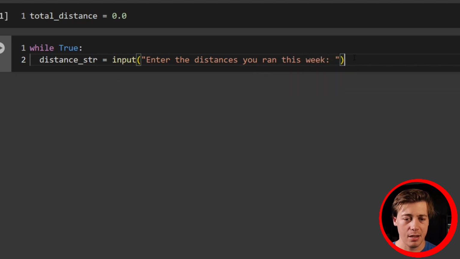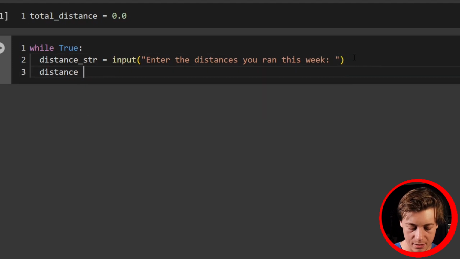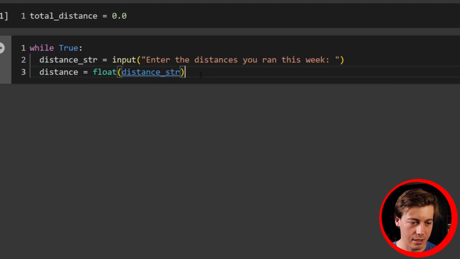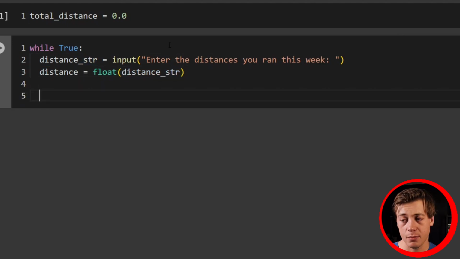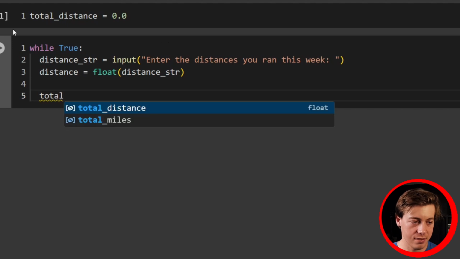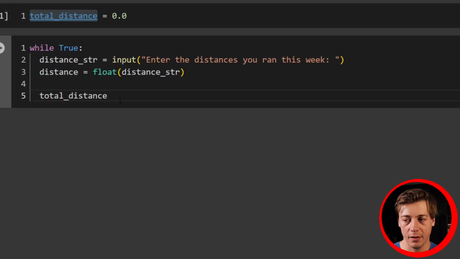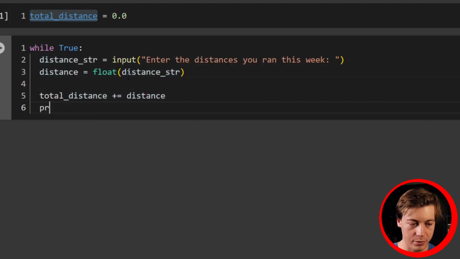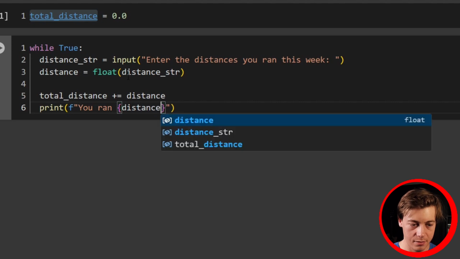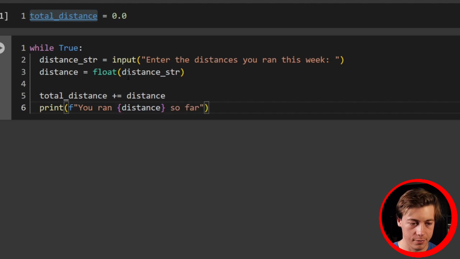All right. And in this next line down below, I'm going to say distance equals float, and over here, I kind of just like it spaced out. Again, feel free to make this one line if you want. Then I'm going to say total distance, which is this variable that I set up over here, is going to be plus equal to distance, right? So we're going to add in our distance every time while this is still true. We're going to say print, put an f string, and so you ran distance so far.